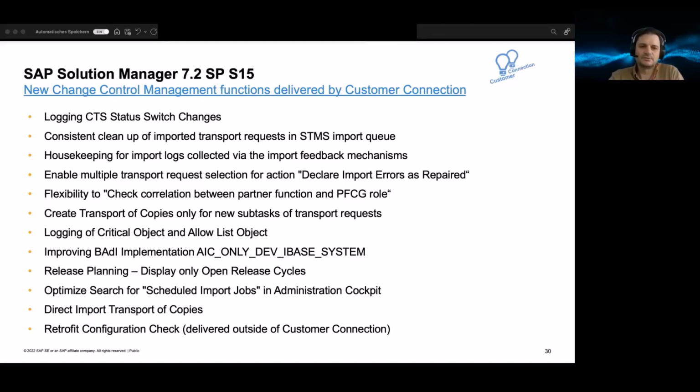Finally, we have an improvement which was not part of the customer connection. So the upper ones were all part of the customer connection program and were requested from you. The last one was created outside of that customer connection program, and that is the retrofit configuration check. So here we now have a little report that can completely check your retrofit configuration. It's really a nice thing if you are setting up retrofit, and like this you can easily find out if you have not missed a step and if your retrofit is really ready to run.